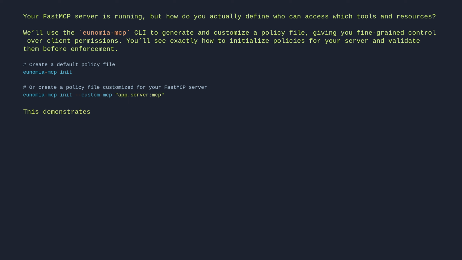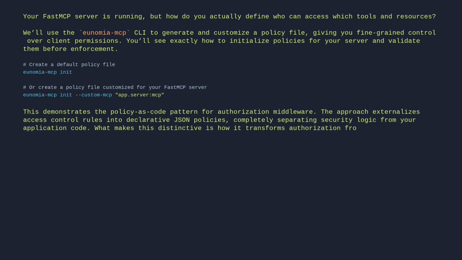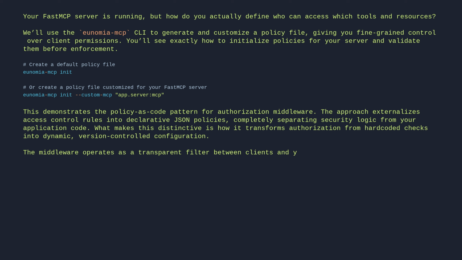This demonstrates the policy as code pattern for authorization middleware. The approach externalizes access control rules into declarative JSON policies, completely separating security logic from your application code. What makes this distinctive is how it transforms authorization from hard-coded checks into dynamic, version-controlled configuration. The middleware operates as a transparent filter between clients and your MCP server, automatically mapping incoming requests to policy rules.